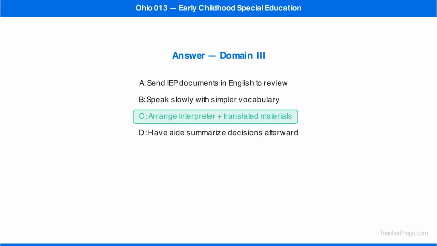The correct answer is C. Providing a qualified interpreter and translated materials ensures the family can meaningfully participate in educational planning. Federal law requires that parents understand the proceedings and can give informed consent. Option A assumes the family reads English. Option B reduces linguistic complexity but doesn't remove the language barrier. Option D excludes the family from the actual decision-making process, which violates the collaborative partnership principle.